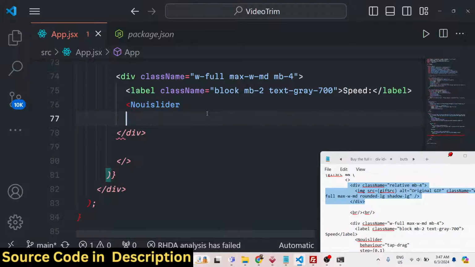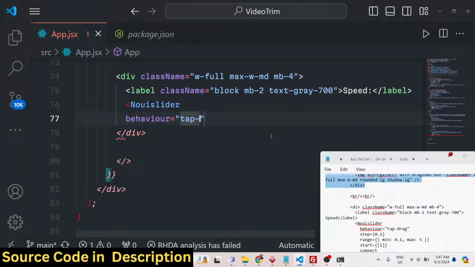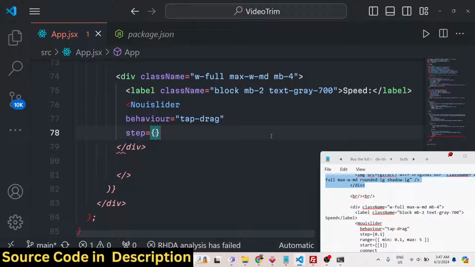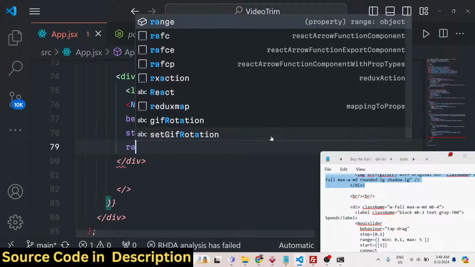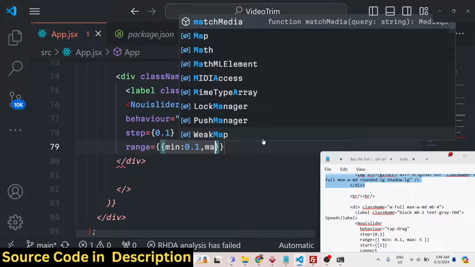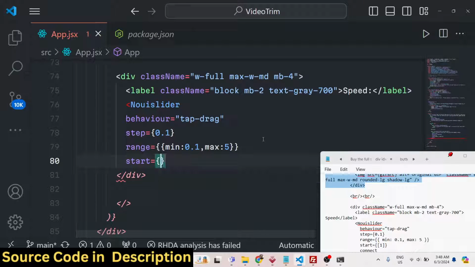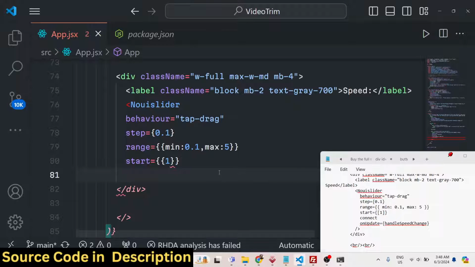This basically contains properties here. First is behavior, and this will be tap and drag. You can drag the slider or you can tap it. Step parameter is 0.1. You can set this to any value. Range, here we need to provide the minimum and the maximum. So minimum will be 0.1, maximum will be 5. And starting value will be 1. So I am setting 1 right here. This needs to be square brackets. And this is connect, and on, just close it.